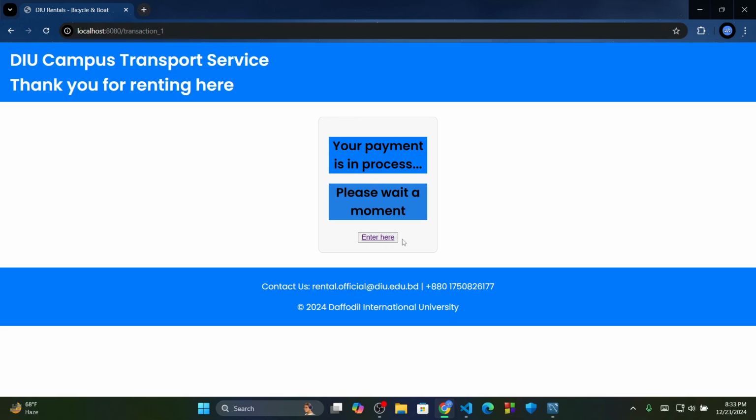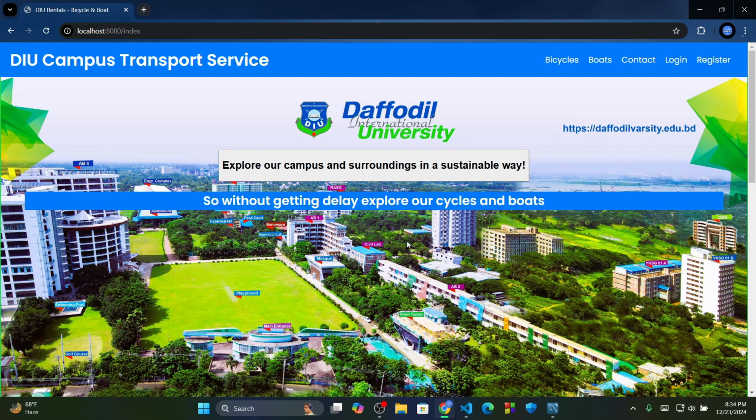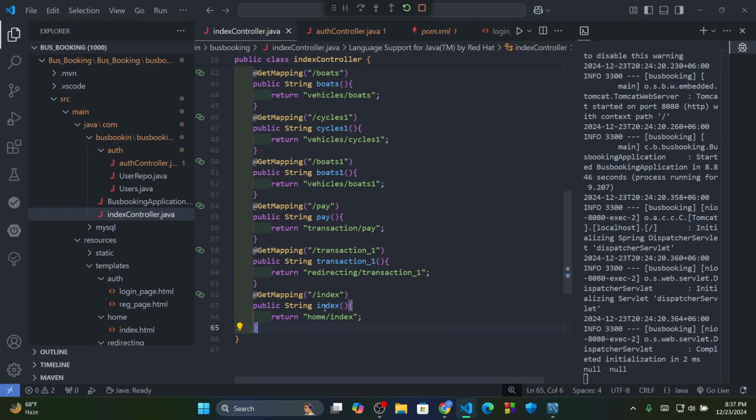Basically here we don't use any payment method in the backend, so here we create only a web page that shows your payment is in process. And then we create an enter button, and when a person presses this button, he is redirected to our main homepage. That's all from my side about the Index controller, and then my next teammates will discuss the next part of our project.